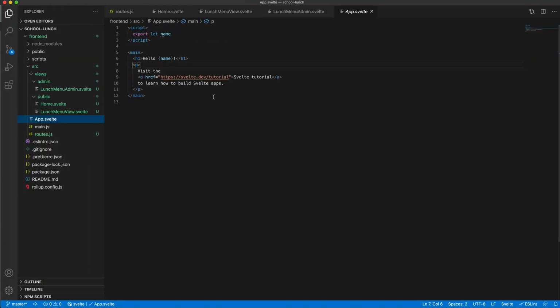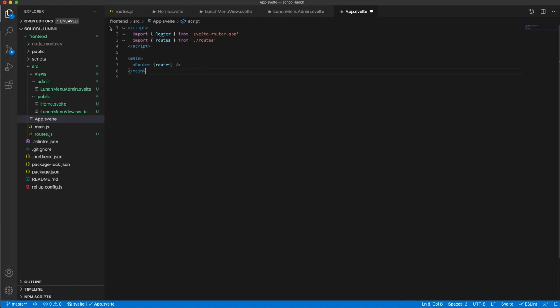So open up app.svelte, and this is just the old boilerplate code, so we'll get rid of that. What we're doing here is importing just the router component from the npm package, and then importing our routes file from the one we created, routes.js. Then we have our markup section, with a main HTML component, and we're putting the router component in there and sending the routes down.